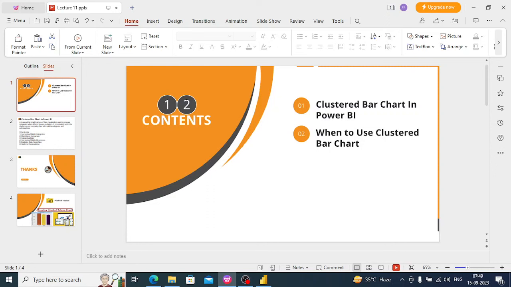In this session, we are going to discuss the cluster bar chart in Power BI, when to use a cluster bar chart, and why to use it in Power BI.